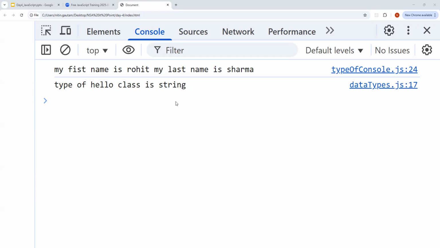Okay, let's use this typeof on number two. Just let me comment this one too. Comment this one. Typeof, typeof here too. Typeof age and typeof percentage.